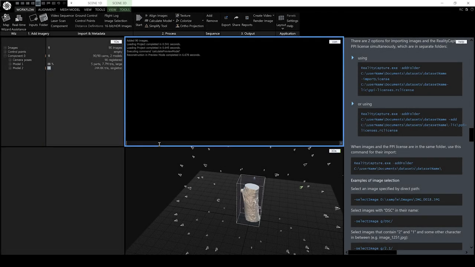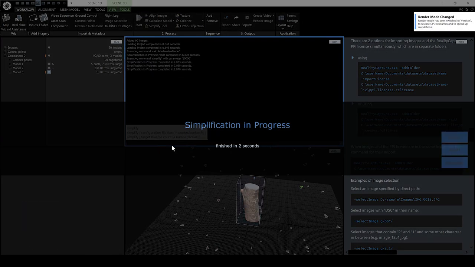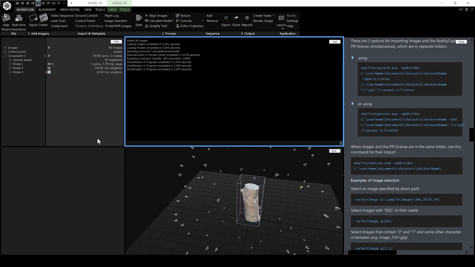And say I wanted to simplify that to 10,000, I could just do the same: hyphen, SI, tab, simplify, and then across, and then 10,000, and bang, quickly simplified model. Now let's say I wanted to use an XML just like you might do in CLI.